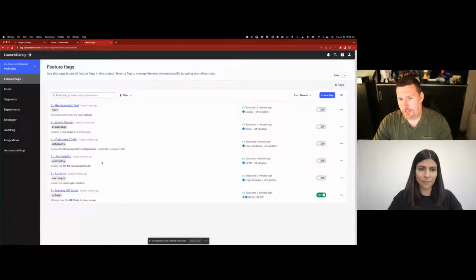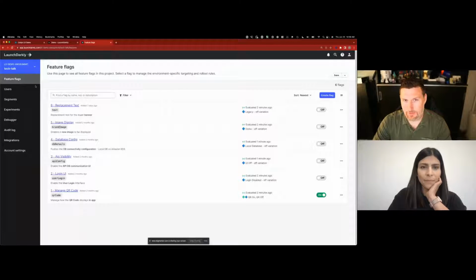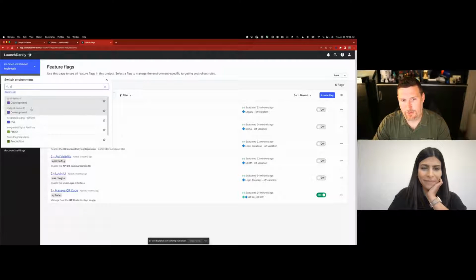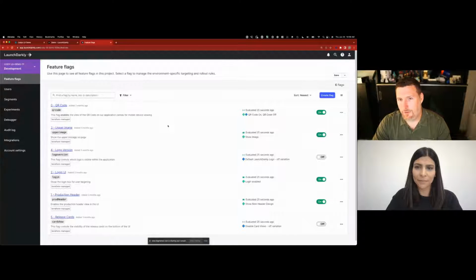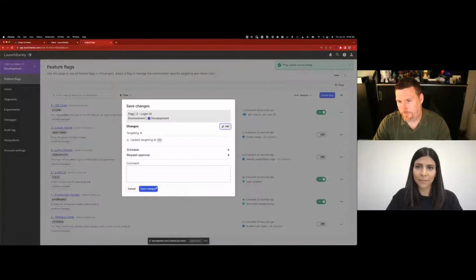So here's LaunchDarkly. We're in the platform here now, and we're looking around and exploring the actual platform a little bit. So this is the wrong project. So let me switch to the right one. That's a different demo that we're going to do later. Here we go. I'm going to clear off some of these that we can turn off so they're not present.